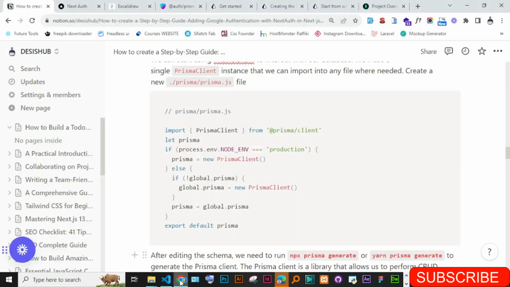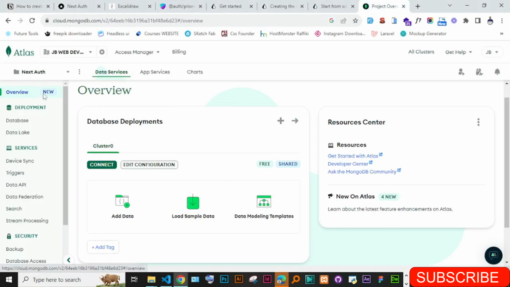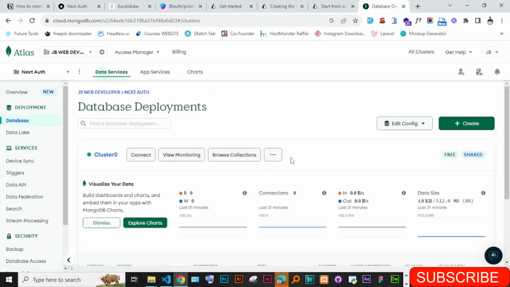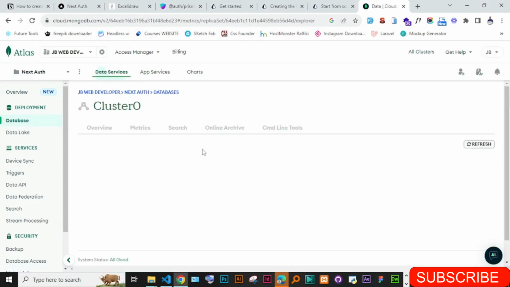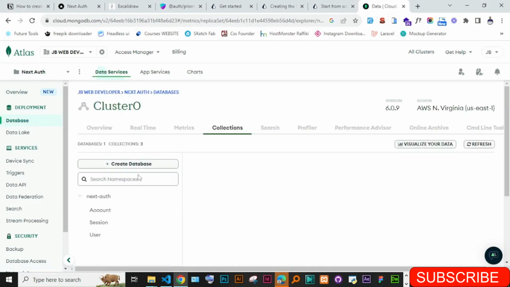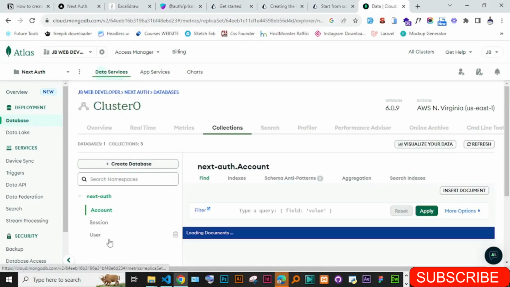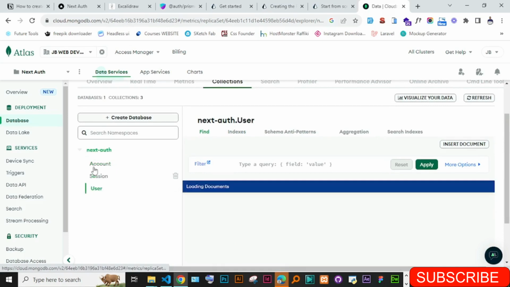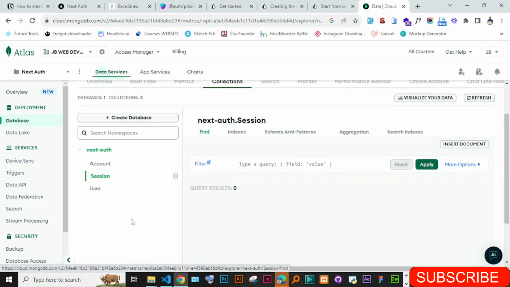Now if we just go to our MongoDB account right now, let me just go to database and click on browse collections. We should see something like it has created all these things. Okay, look at this. So it has created account, it has created session, and it has created the user. There is no user right now. Okay, there is no user.